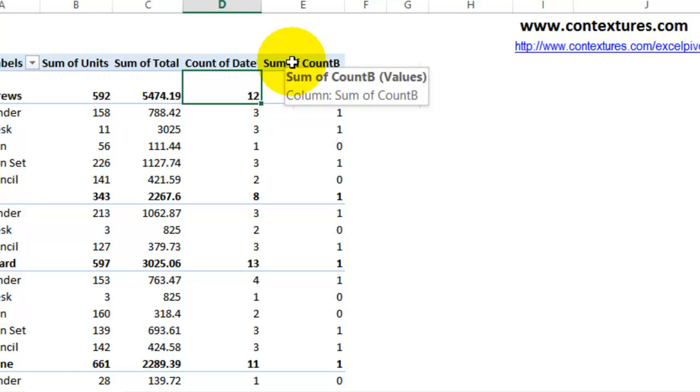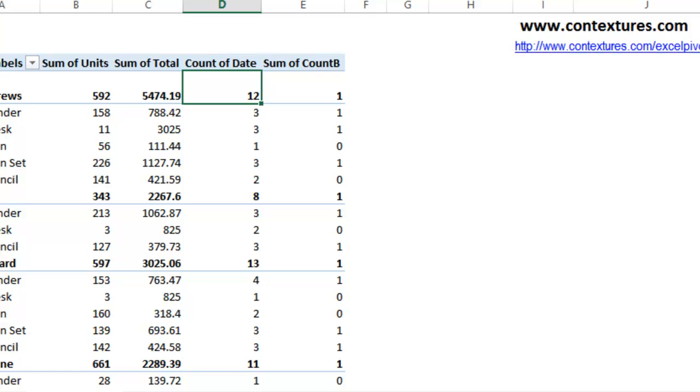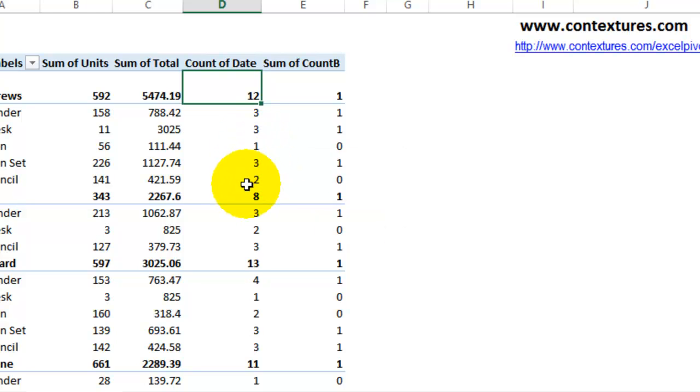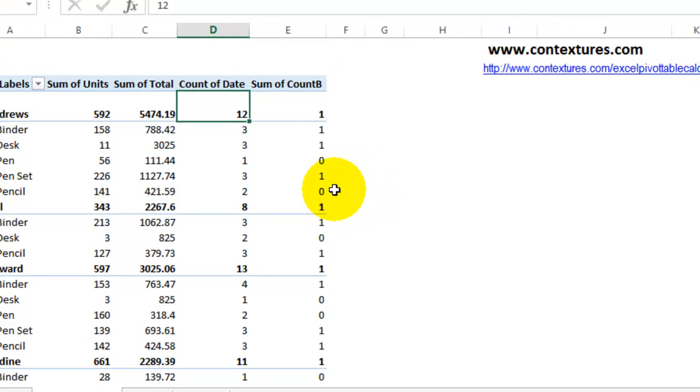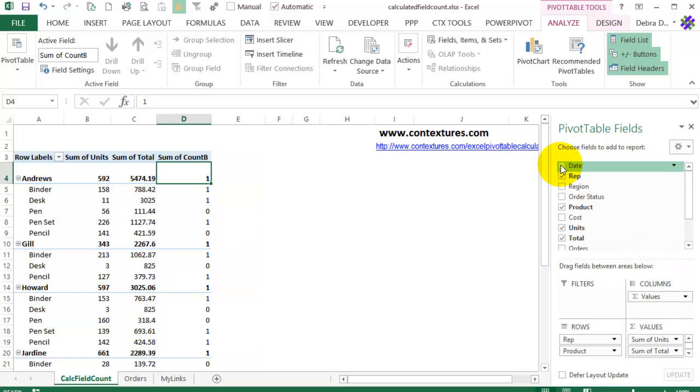It's showing as a sum. I didn't have to put that orders field into the pivot table in order to use that in our calculated field. As long as it's in the source data, it can be used. So now we can see that there's a 0 here because this is not greater than 2 and this is not greater than 2. So we're getting the correct results. I can now take this count of date out as well. So I'll scroll up and remove its check mark, and I could put the orders field in.